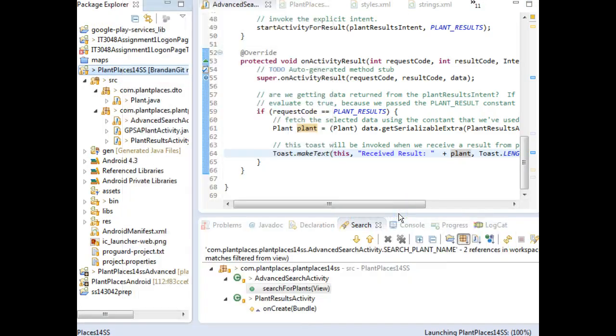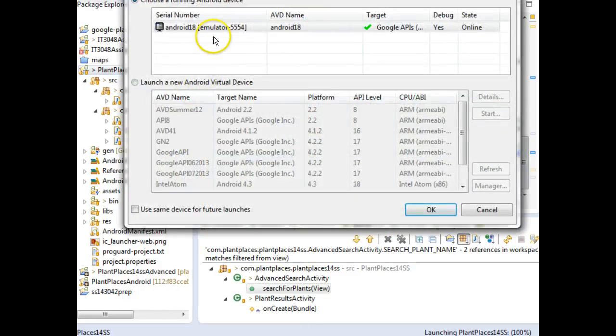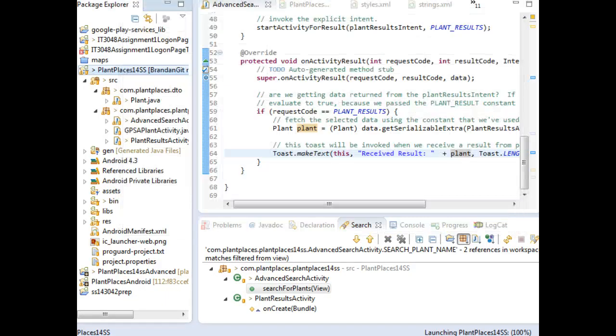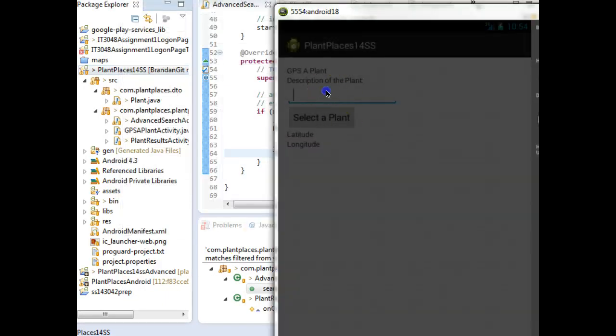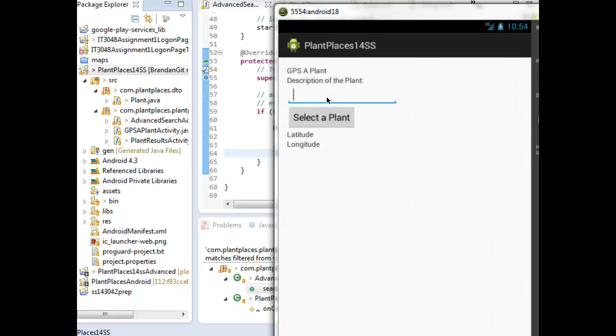It might take a moment for the emulator to come up, so I'll go ahead and pause as soon as I get the emulator started. There we go. Now the emulator's up. I'm going to start typing some things. This is the GPS screen where we're just going to give a general description of this specific plant that we're seeing, maybe how old it is or where it's planted.